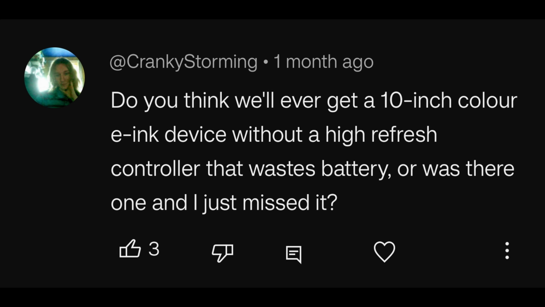Do you think we'll ever get a 10-inch color e-ink device without a high refresh controller that wastes battery, or was there one and I just missed it? I think that Bigme does have a color e-ink device that's 10.3 inch, and they do not use high-speed refresh controller GPUs or whatever it may be, but they do force their SoC to work really, really hard.